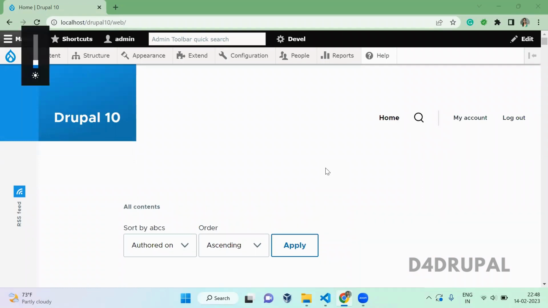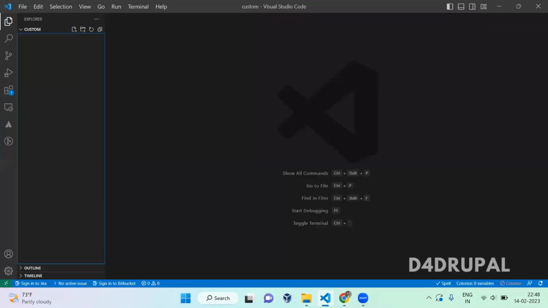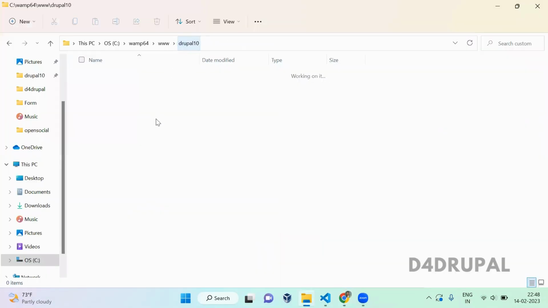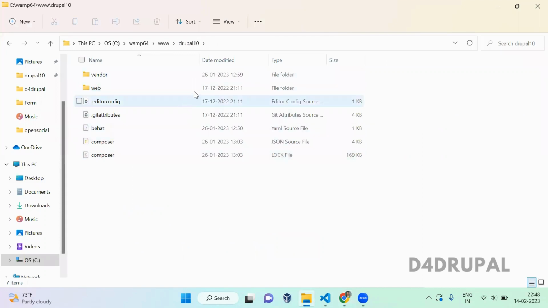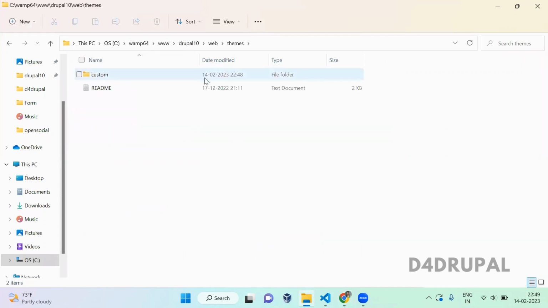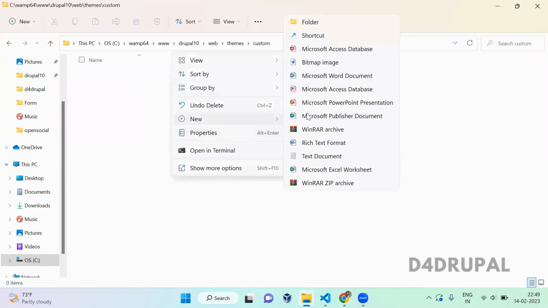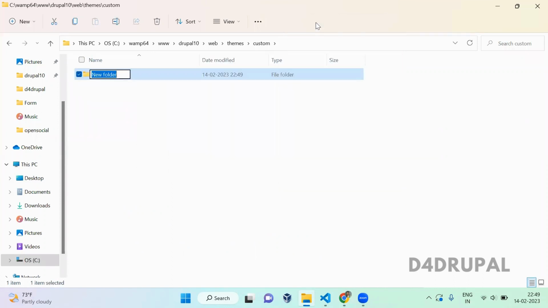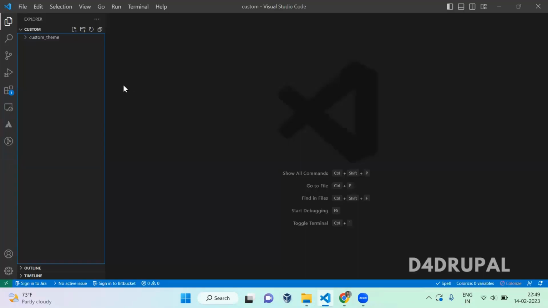Today we are going to see how to create a custom theme in Drupal 9 and Drupal 10. So first you have to go to the folder structure. This is my Drupal 10 folder where I have web themes. Under themes you have to create a folder called custom, and here I am going to create a new folder for the custom theme. It is custom underscore theme.